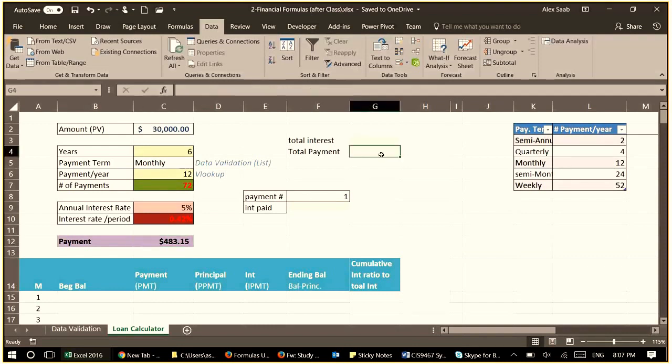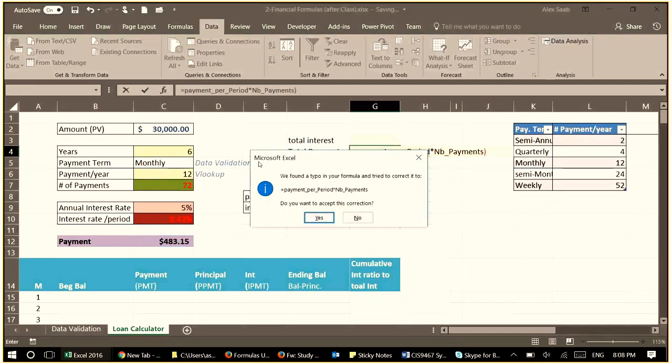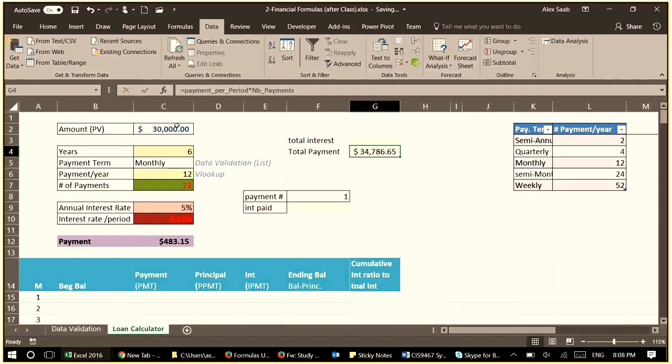So what would be the total payments? So monthly payments times what? Oh, hold on, I didn't mention this. This is payment per period. So the total payment equals how much you're going to pay per period of payment times total number of payments. So you borrow 30, you pay back 34,000. Therefore, total interest equals total payments minus whatever you borrowed.